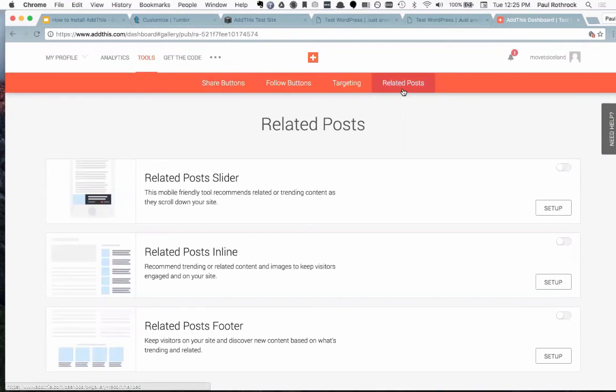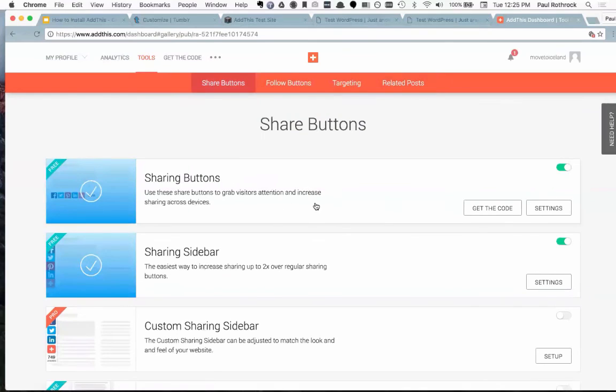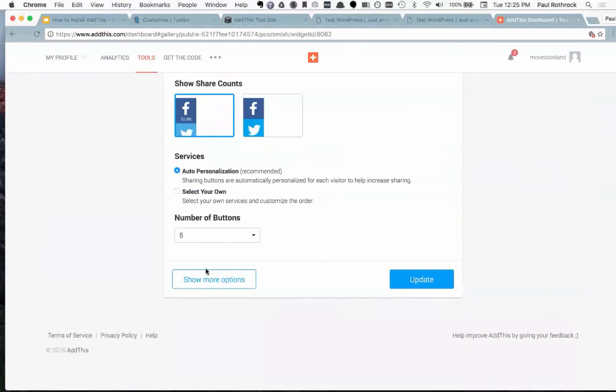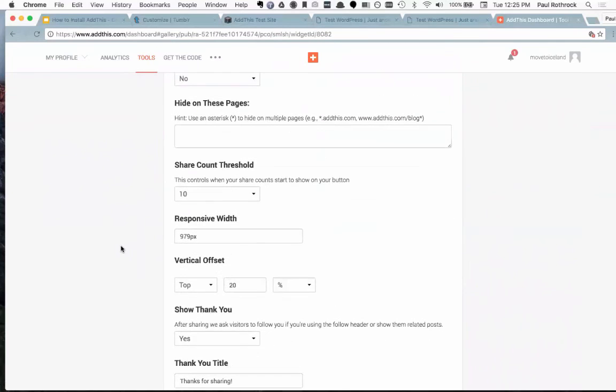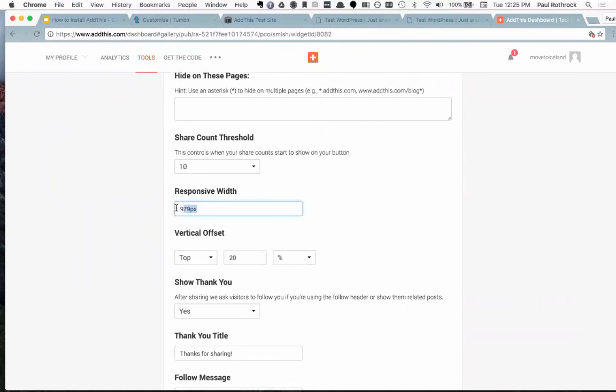Definitely wanted to know, how does the sharing sidebar work on mobile so it doesn't overlap with the content? So for the sharing sidebar, you can specify the width at which you'd like it to show up. If you click on Show More Options, you can set this responsive width. So for any window size that's smaller than 979 pixels, which would be like an iPad and smaller, the sharing sidebar won't show up.